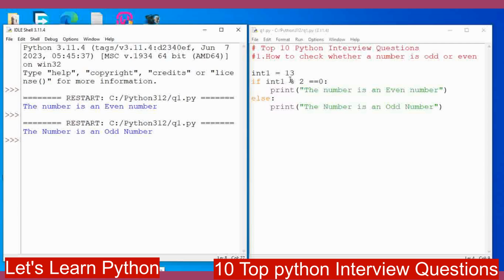So this works perfectly. This is called a modulus operator. It will return the remainder. If the remainder is equal to 0, it means that it is an even number. If there is a remainder, it means that it is an odd number.